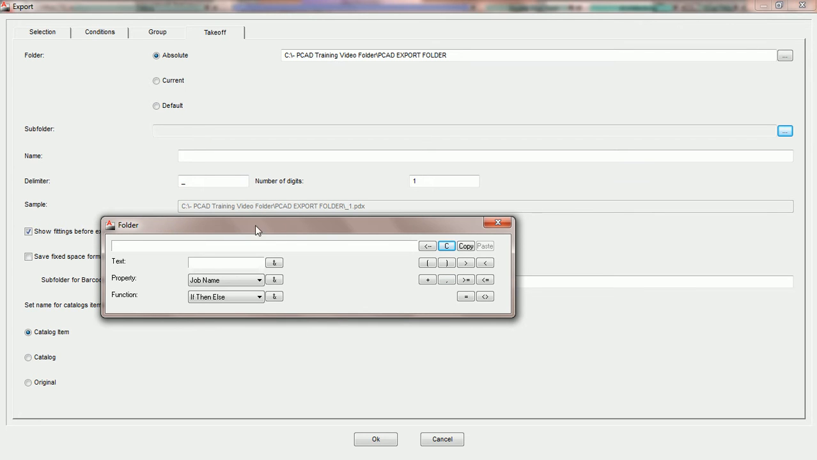Now the options inside the folder field are identical to that inside the custom tagging field. There are a few differences, but the way text properties, property properties, and function properties work, all of these fields and how expressions are built are identical to custom tagging. So it's very important to watch the tutorials on how to create custom tags field box. If you've watched those tutorials, the remainder of this video should be very easy to follow.